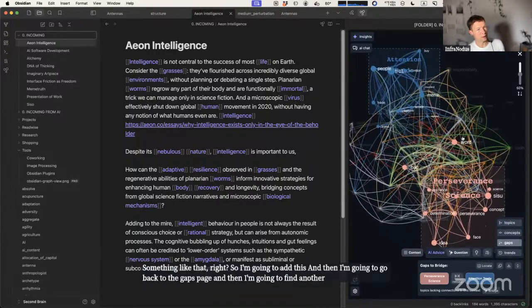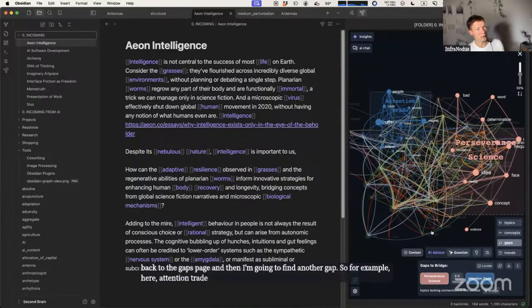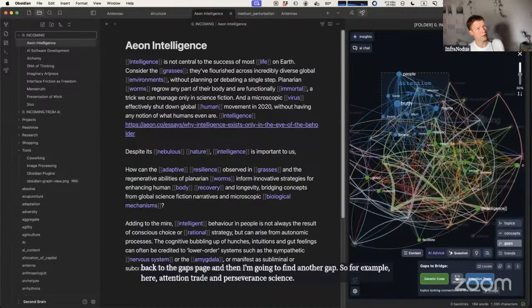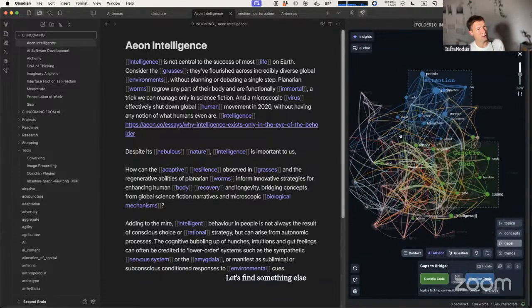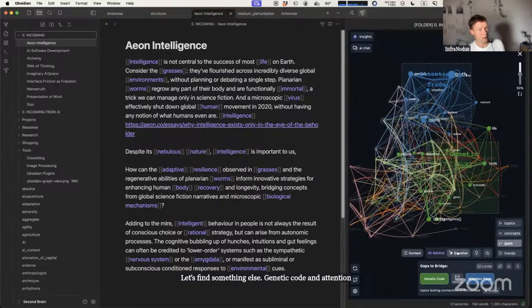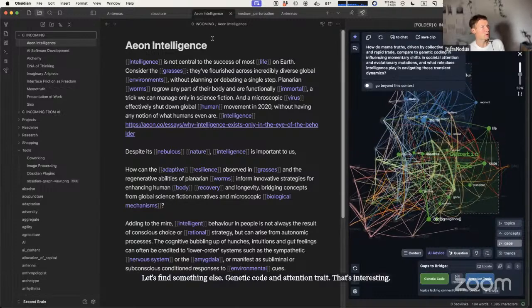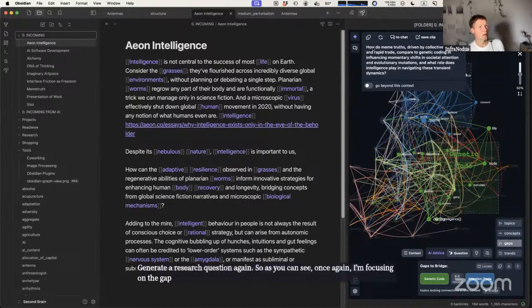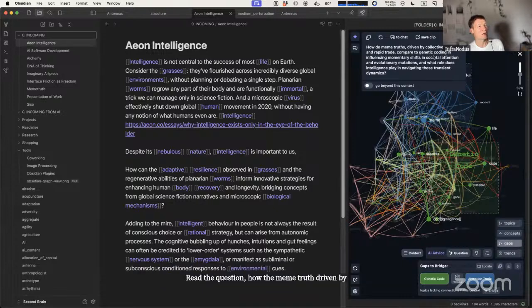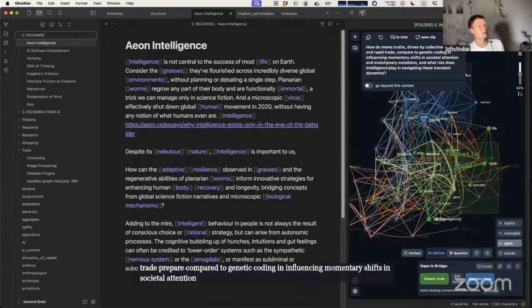So for example, here, attention, trade, and perseverance science. That's already what we talked about. Let's find something else. Genetic code and attention trade. That's interesting. Generate a research question again. So as you can see, once again, I'm focusing on the gap. Generate a question. Read the question. How do meme truth, driven by collective belief and rapid trade, compare to genetic coding in influencing momentary shifts in societal attention and evolutionary mutations, and what role does intelligence play in navigating these transient dynamics? I mean, great. I love this question.